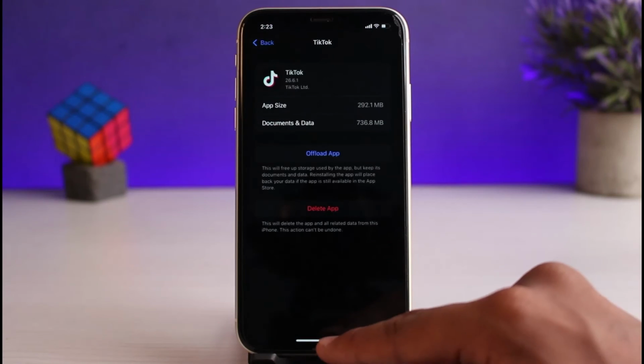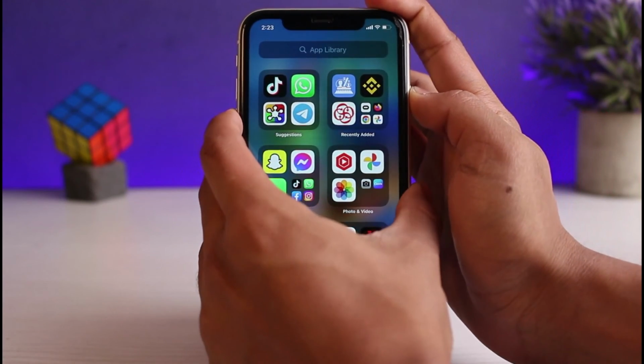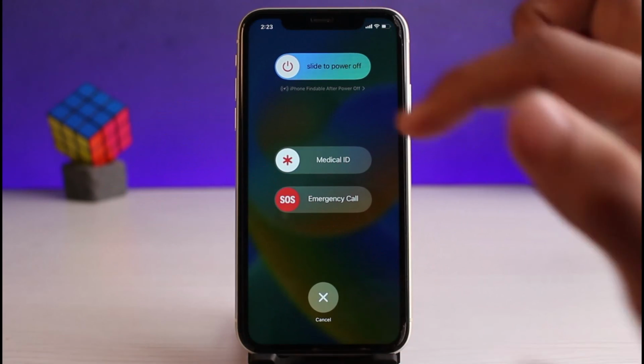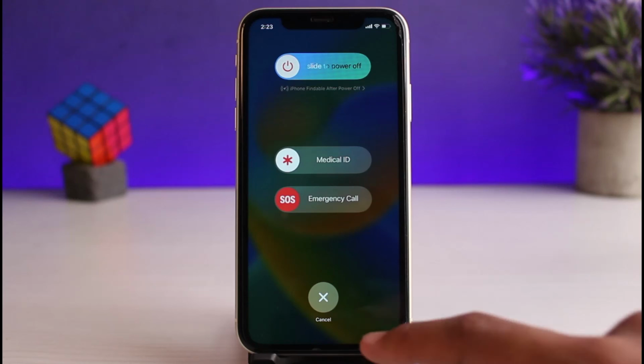If it doesn't work, last but not the least, just go ahead and press the power button as well as the volume buttons together. Try to restart your iPhone by powering it off. What restarting also does is that it might actually refresh all of the applications which are running in the background. And hopefully one of these would have helped solve your problem.